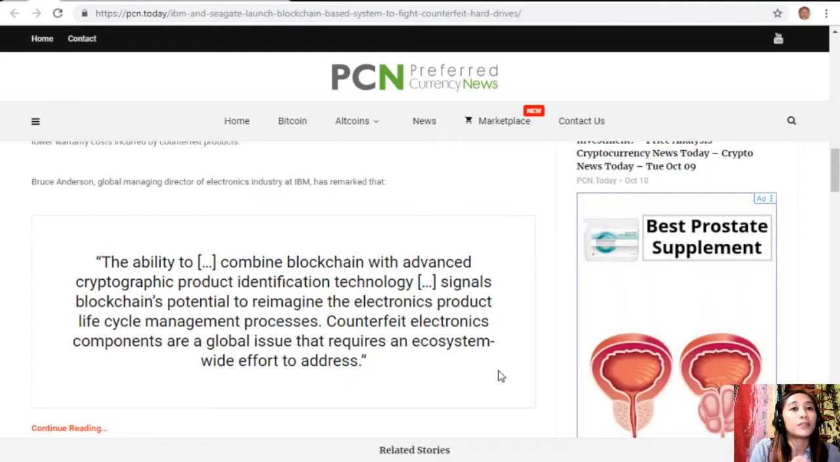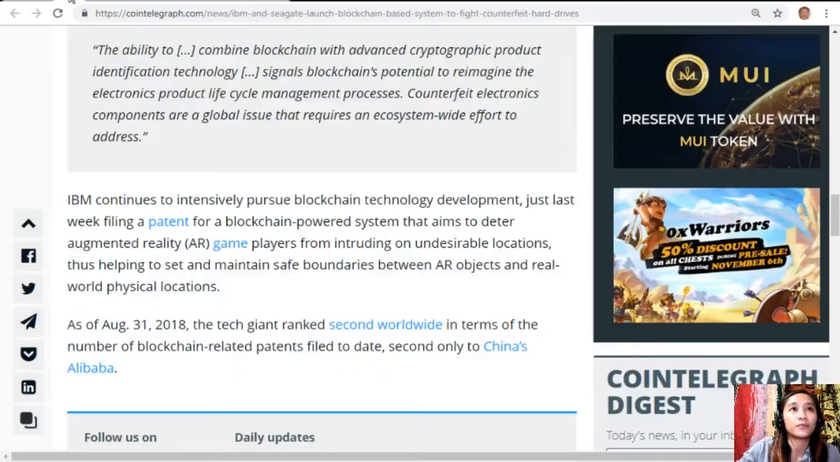Counterfeit electronics components are a global issue that requires an ecosystem-wide effort to address." IBM continues to intensify its pursuit of blockchain technology development, just last week filing a patent for a blockchain-powered system that aims to deter augmented reality, or AR, game players from intruding on undesirable locations, thus helping to set and maintain safe boundaries between AR objects and real-world physical locations.